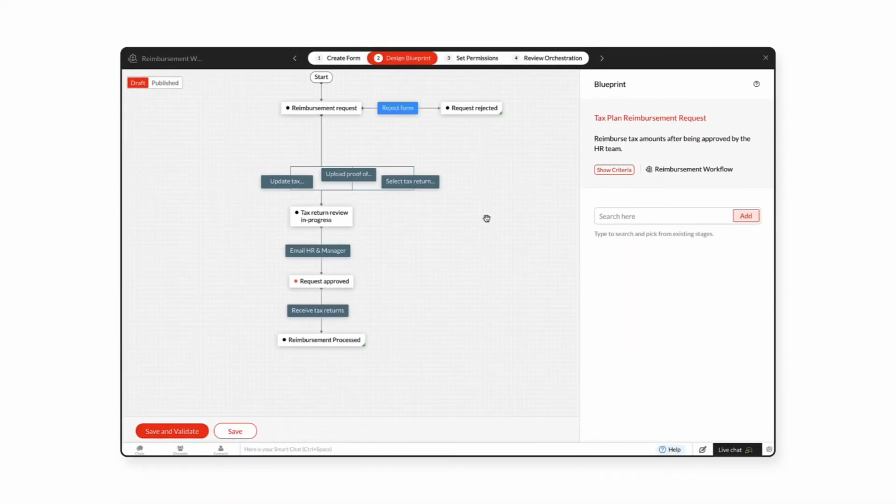You can either automate transitions based on time or by condition. Time-based automation allows transitions to take place automatically after a set time frame. For example, you can process the tax returns to be credited in the employee's bank account automatically within 10 days.